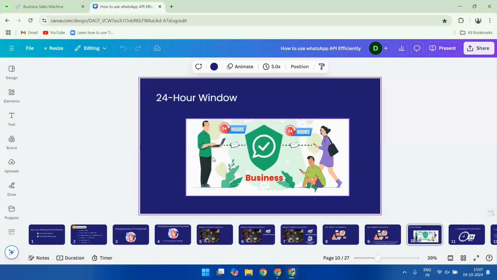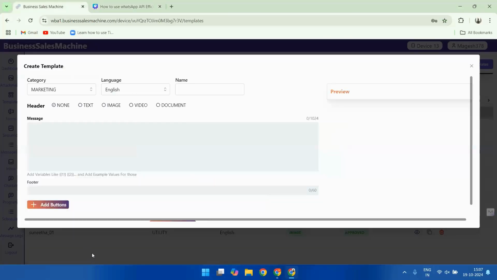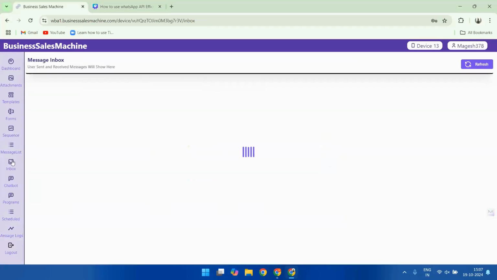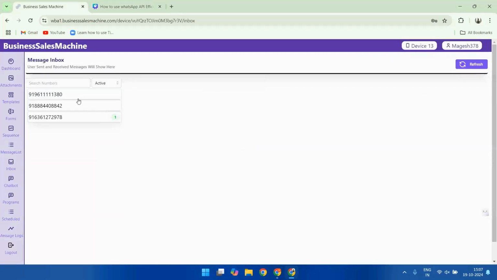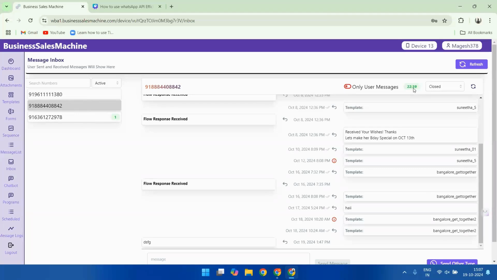I'll just show you in the BSM dashboard. So here, if I'm going into the inbox, right? Here we have an option to check active. Active means all these users have texted you in the last 24 hours. So here you can see the timing also, the 24 hours window.